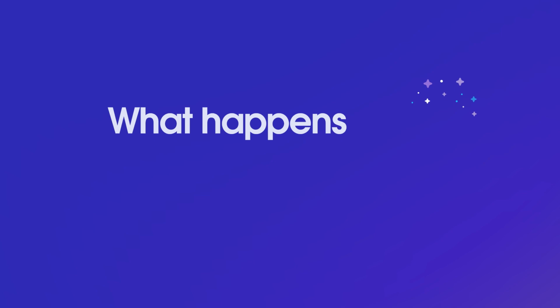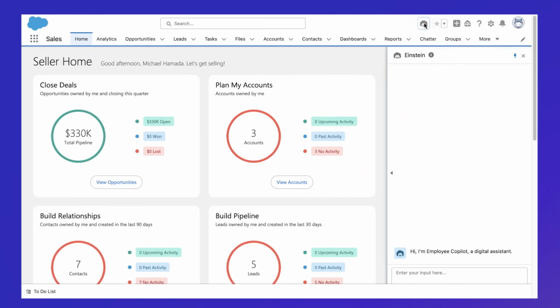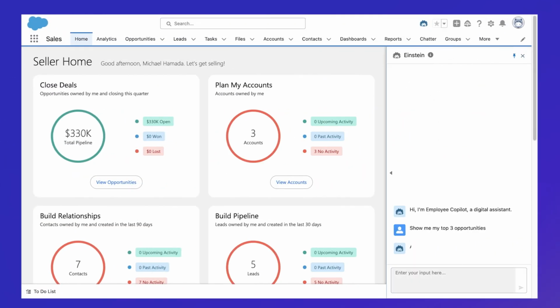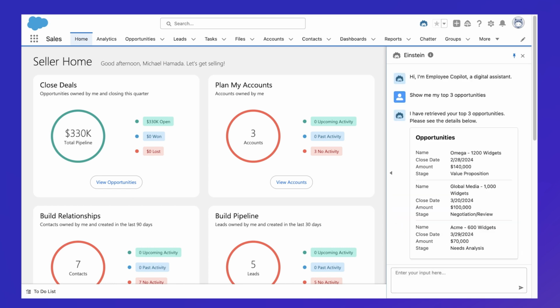But what happens when there's an unanticipated moment where generative AI would be useful? This is where Einstein Copilot comes in, our conversational AI assistant that allows our teams to express natural language questions and get useful generative AI answers that are grounded in our business data. But how does Copilot leverage the prompts we've built?